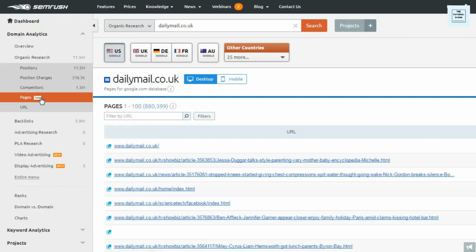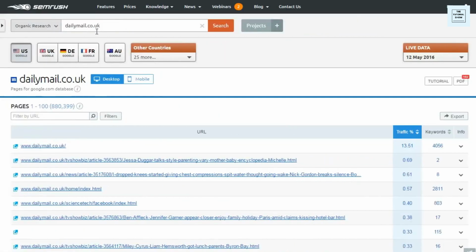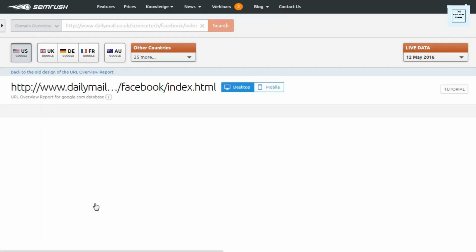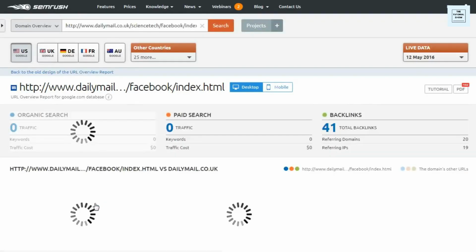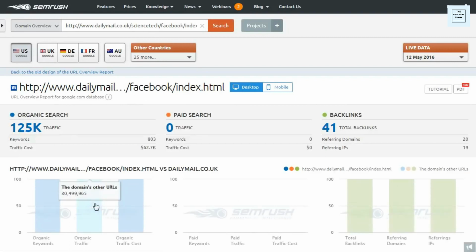So this pages list tells us which pages are ranking in the top 100 search results, and it gives us an idea of how much traffic the page receives each month. And then it will actually show us which keywords the page is ranking for. So we can get a lot of valuable data here. Now if we click on a link, I'm just going to choose this one randomly here. It is going to give us an overview of this specific web page instead of the website as a whole.